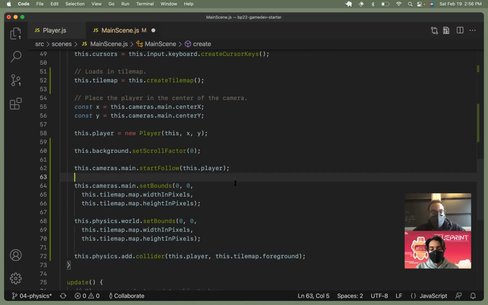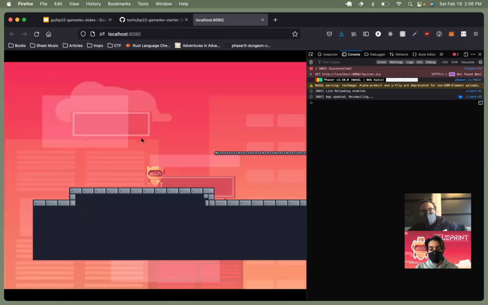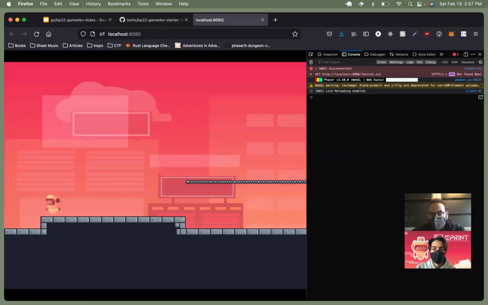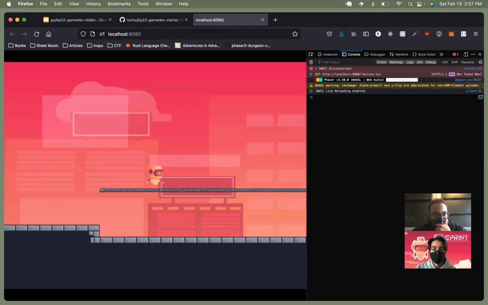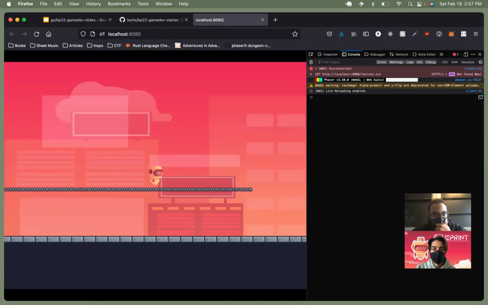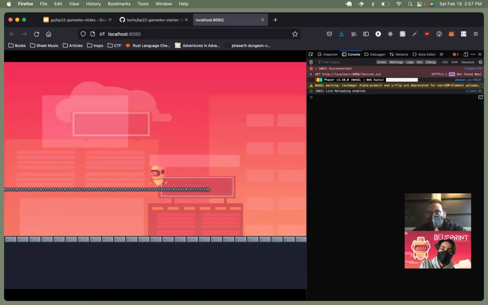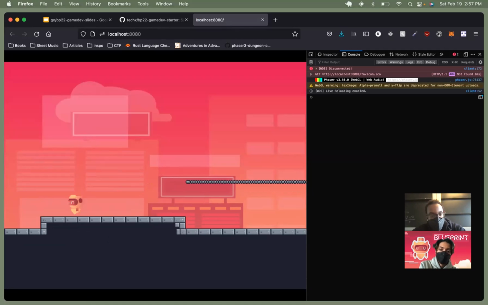Okay, save. Now, if we go back to our game, we'll notice that the camera won't move past the boundary of our world, which is what we want. So if I move to the left, the camera no longer goes off the side of the screen. If I move to the right, yeah. So that's tile maps. I'm going to talk about cameras and then we will move towards the conclusion of this workshop.